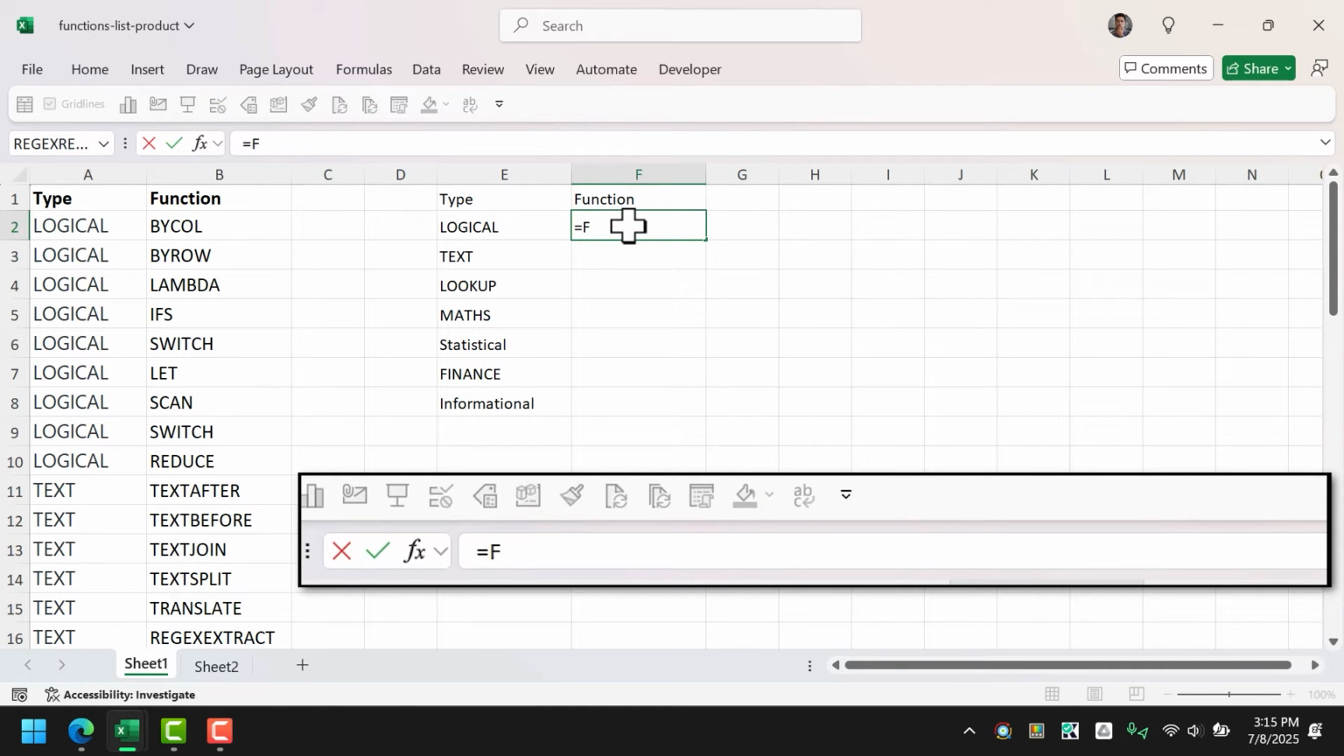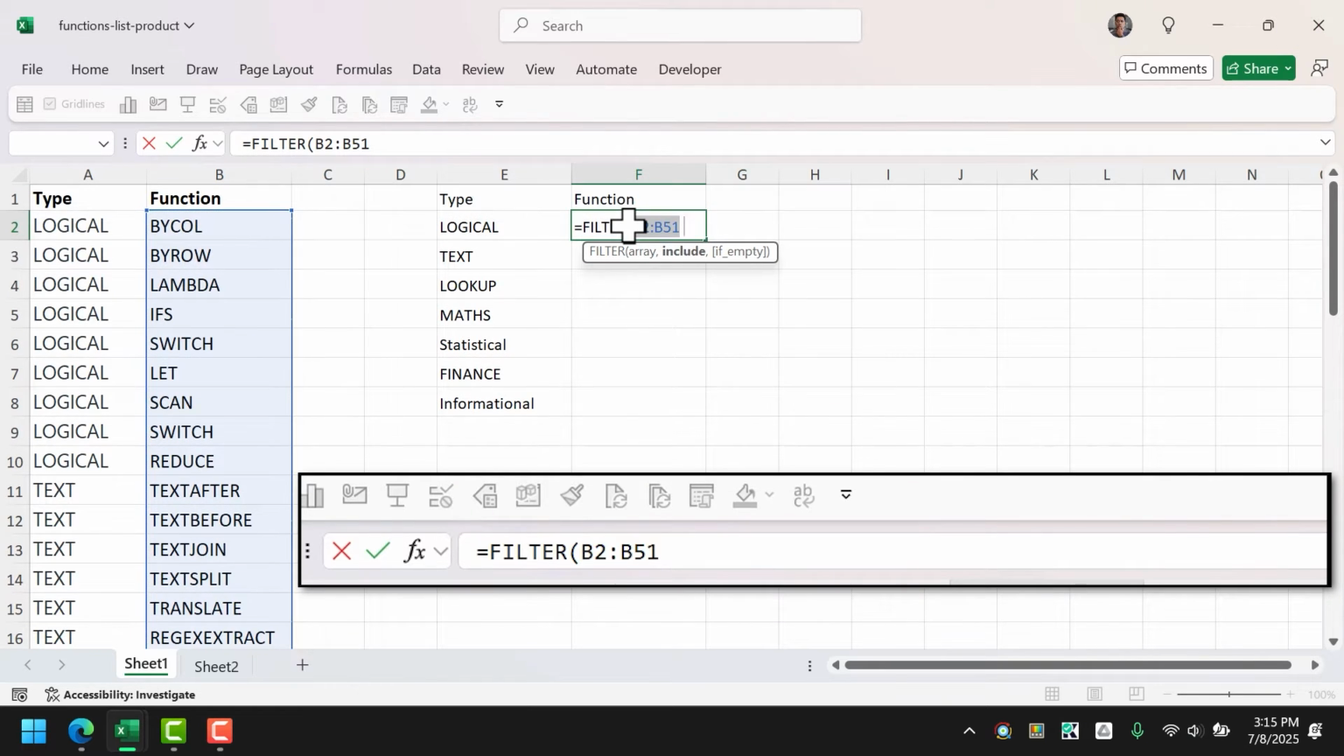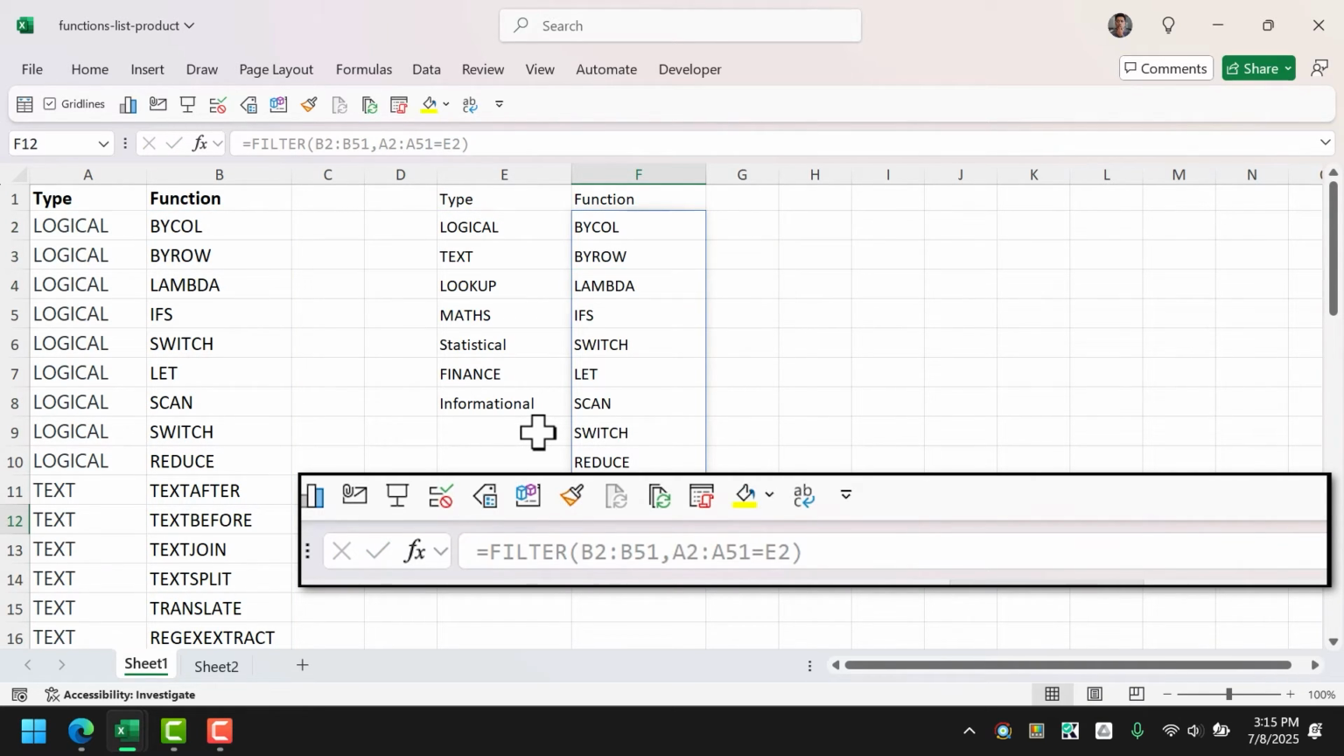So for this, I'm going to use the FILTER function first, and here's the array that I want in my result. And in the include argument, I'm going to specify the type column where I have the name of the type of the functions. Along with that, I'm going to specify a condition to test the logical type or any other type. So I'll close this function, and you can see I have got all the functions for the logical type. But the point is, I want all these names in a single cell.